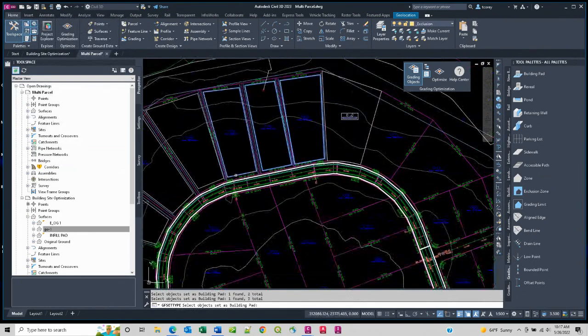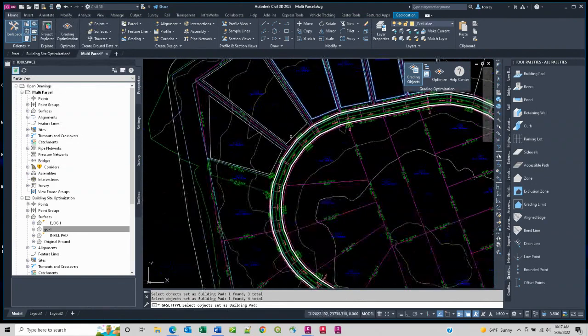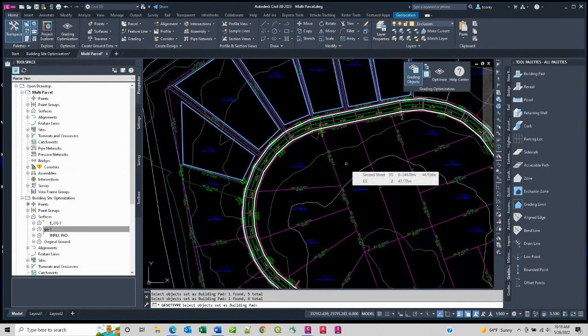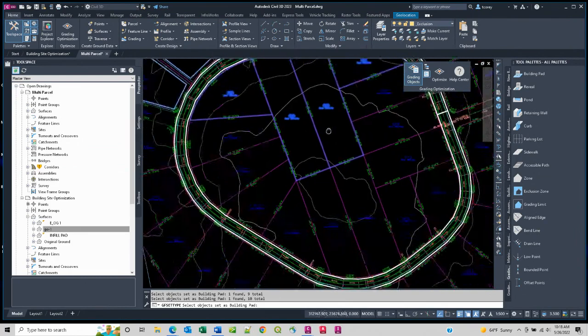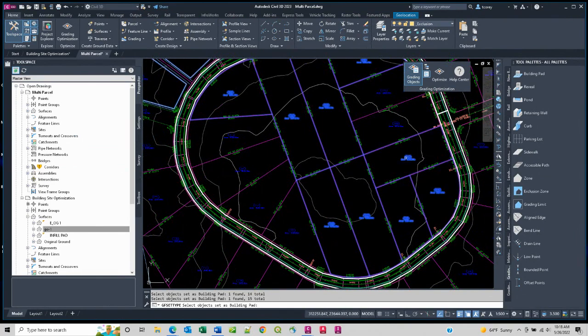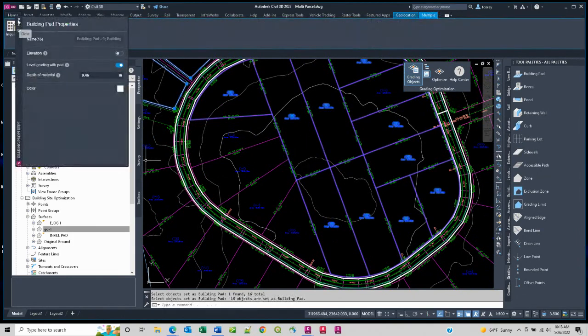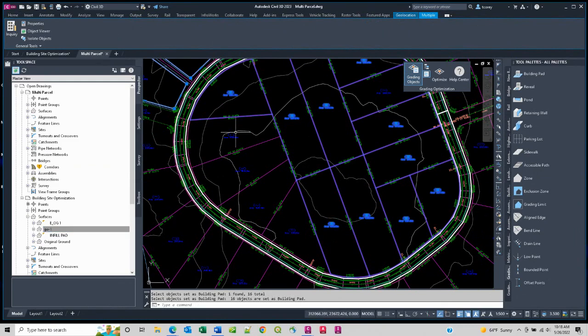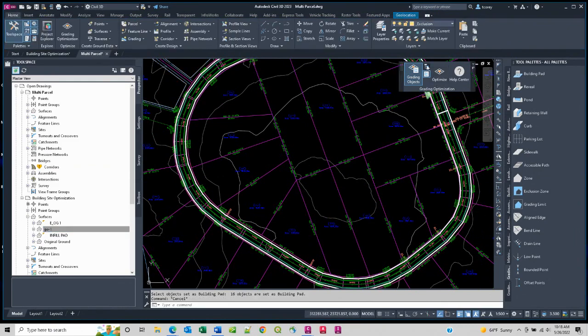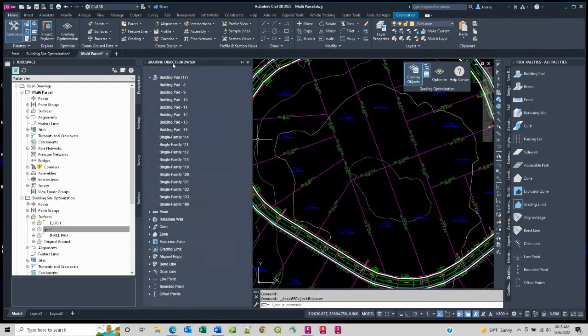So here I'm just picking those polylines that I manually drew in. Okay, but then over here on the outside, on the other side of the street, I want to use a couple of these parcels. All I have to pick is the parcel labels, and it'll consider those building pads. Okay. So let's go look at our object browser. And you can see all these building pads have now been added.